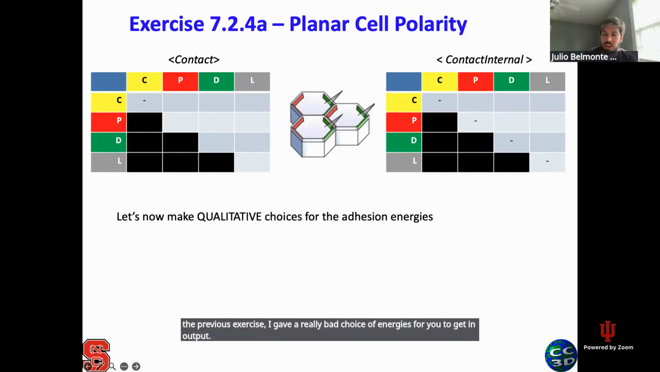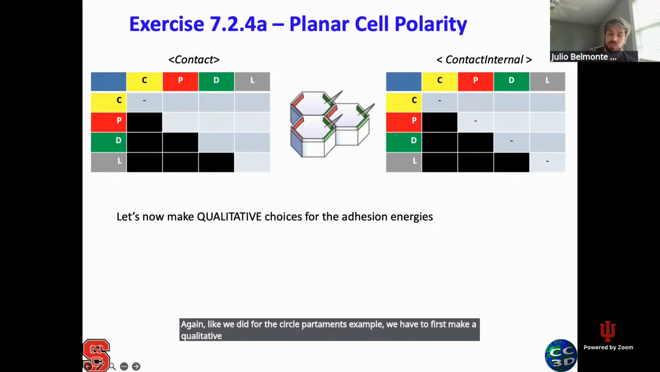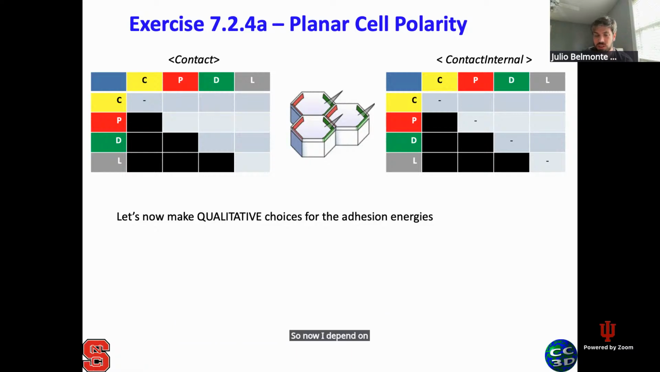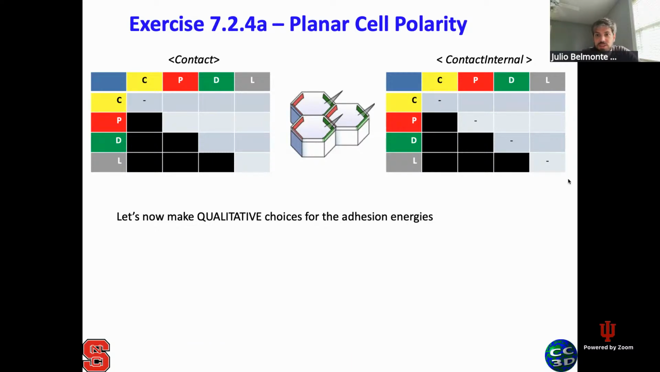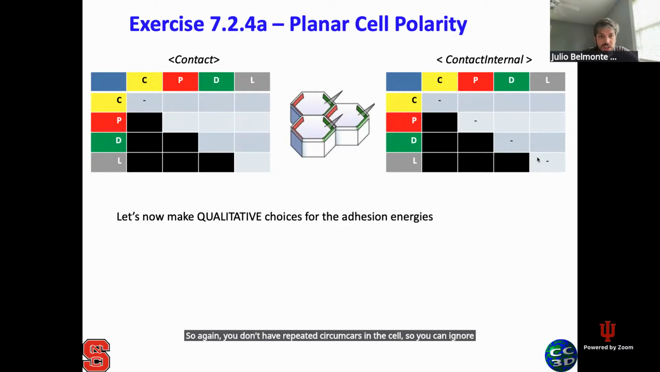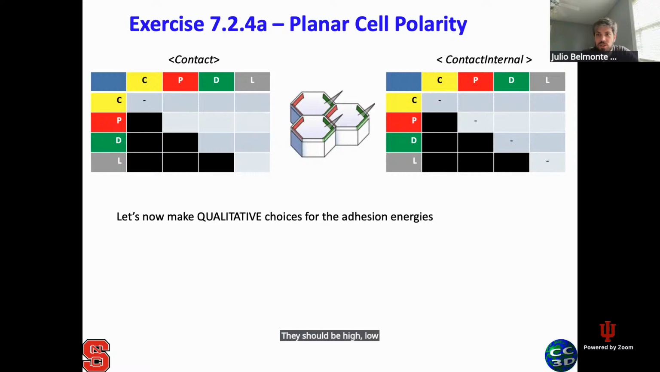And again, like we did for the cell compartments example, we have to first make a qualitative choice for what the digital energies should be. So now I depend on your participation. Let's start with the contact internal energies. What should they be? You don't have repeated parts in the cell, so you can ignore this part here. What do you want these ones to be? High, low, zero, negative? Tell me. Low for internal? Yes, it had to be low.